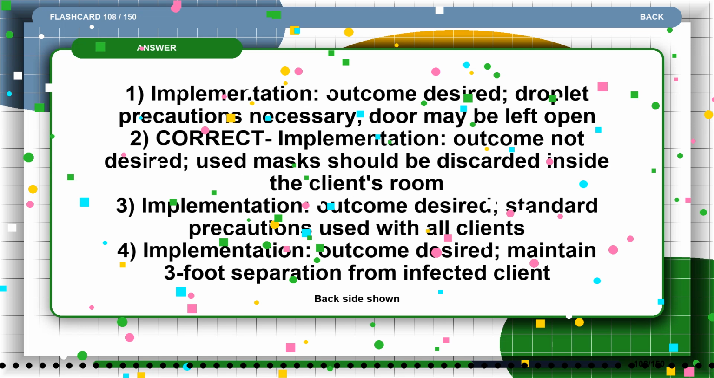The answer is 2. Implementation. 1. Outcome desired. Droplet precautions necessary. Door may be left open. 2. Correct implementation. Outcome not desired. Used masks should be discarded inside the client's room. 3. Implementation. Outcome desired. Standard precautions used with all clients. 4. Implementation. Outcome desired. Maintain 3-foot separation from infected client.